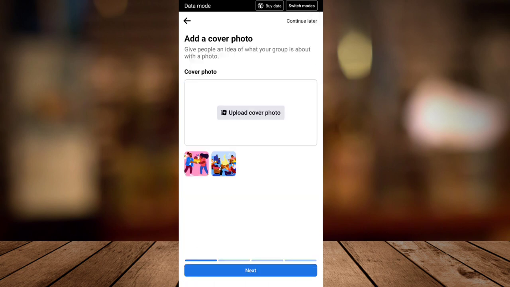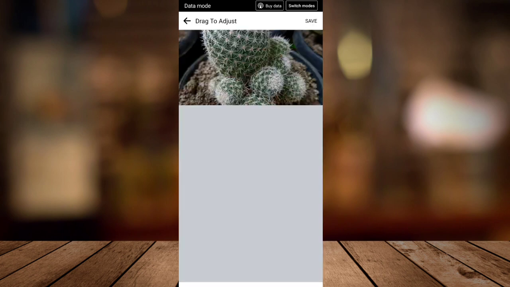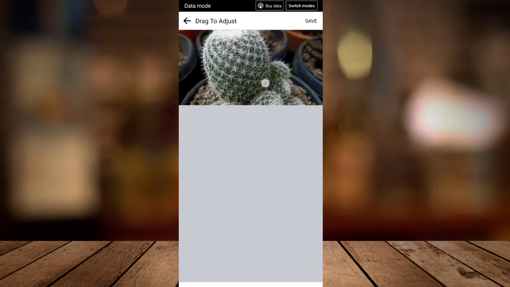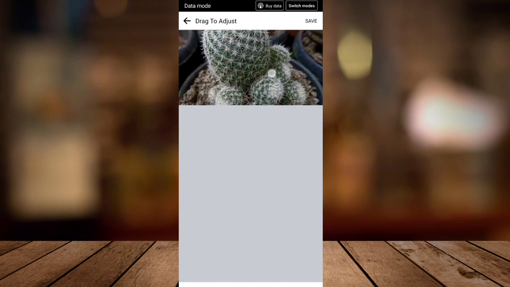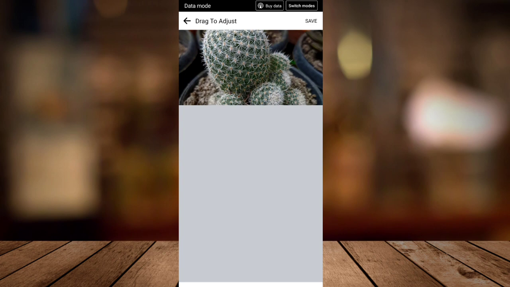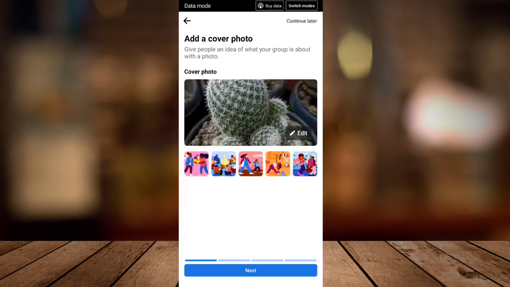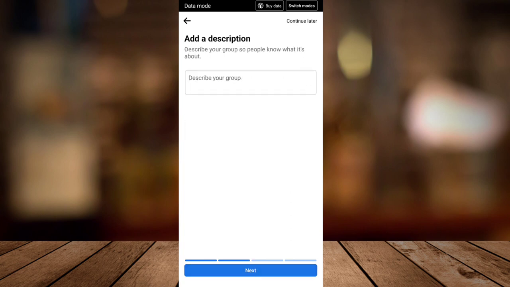Then on the next page, you need to add a cover photo. So just tap this upload cover photo from your gallery. Now for the sample, I just want to use this photo right here. And then you can now tap on save after you drag to adjust. So tap on save.